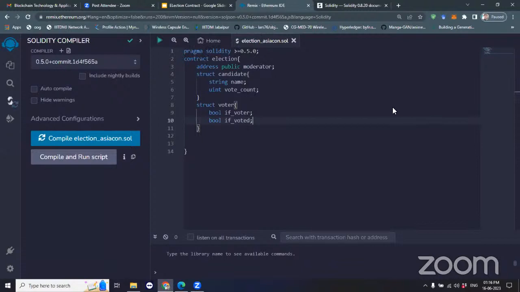No, Anilji, everything will be inside this contract file. Yeah.